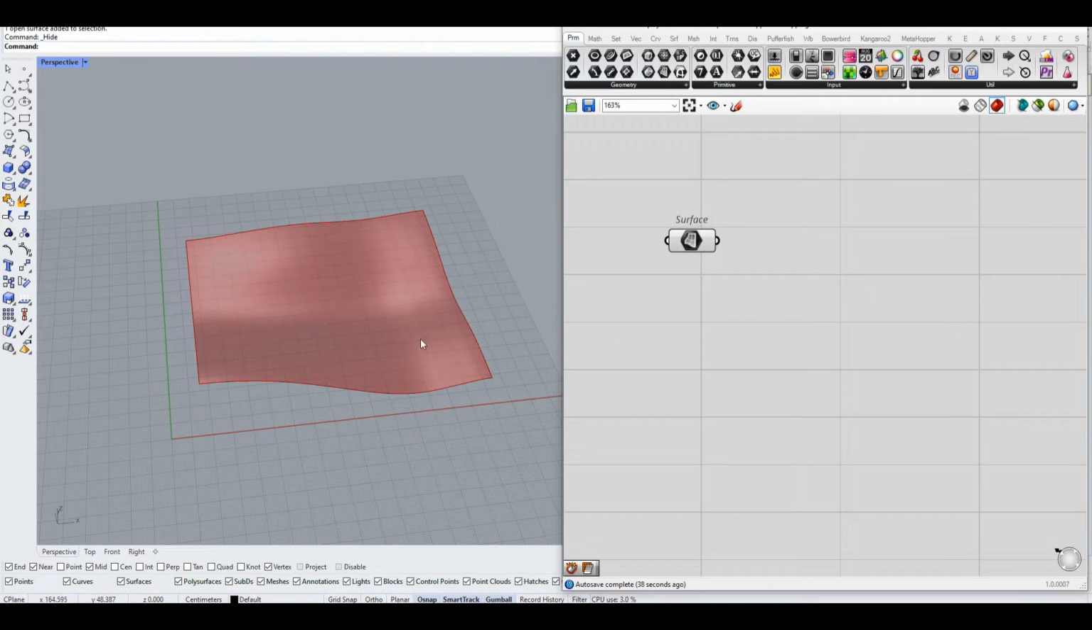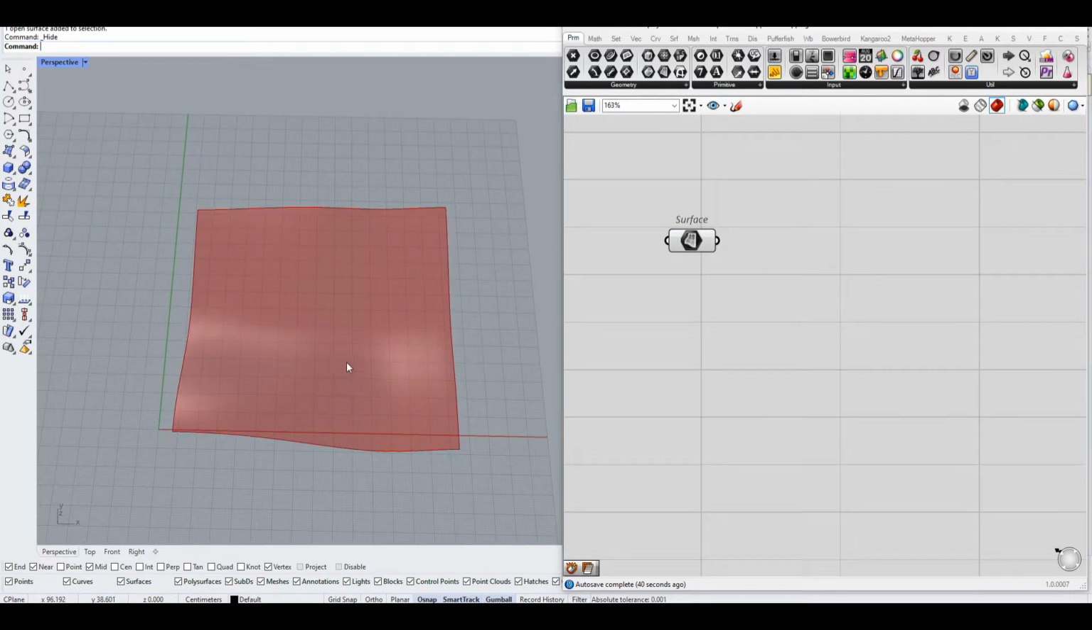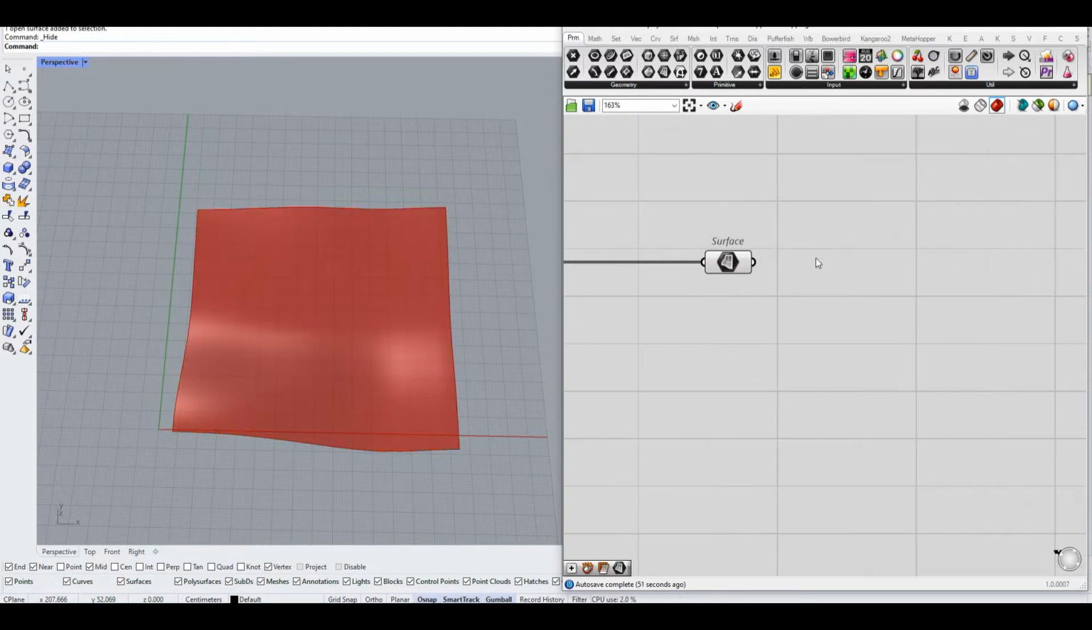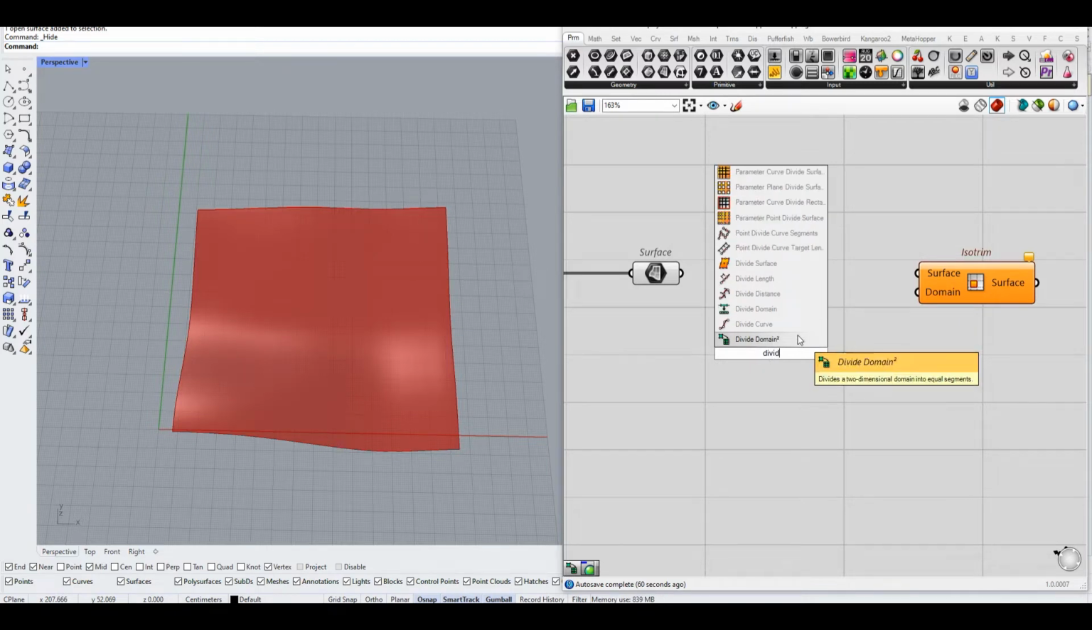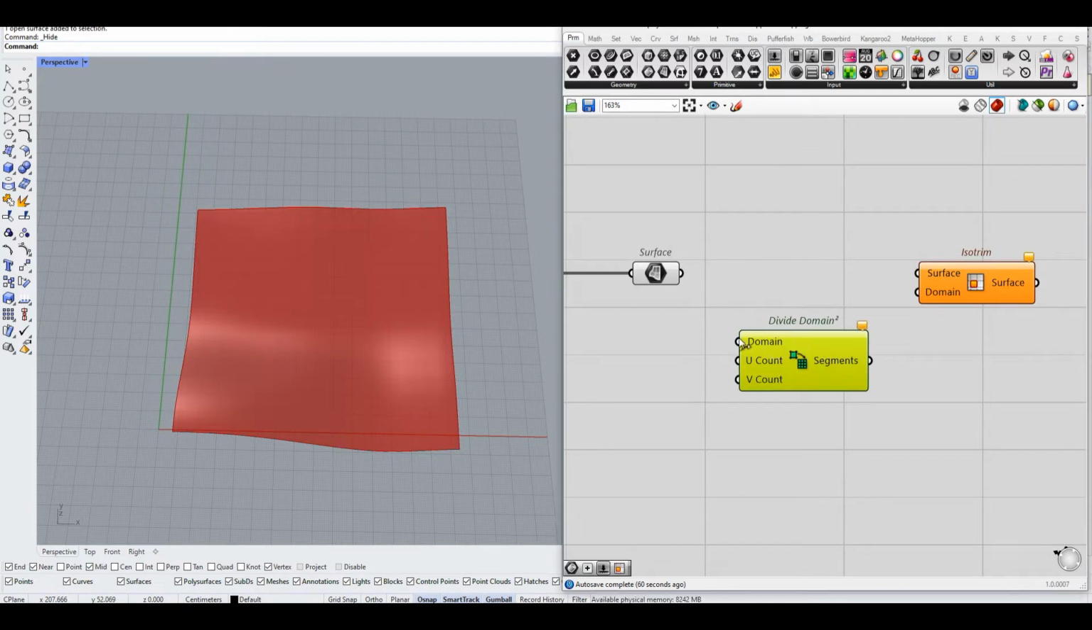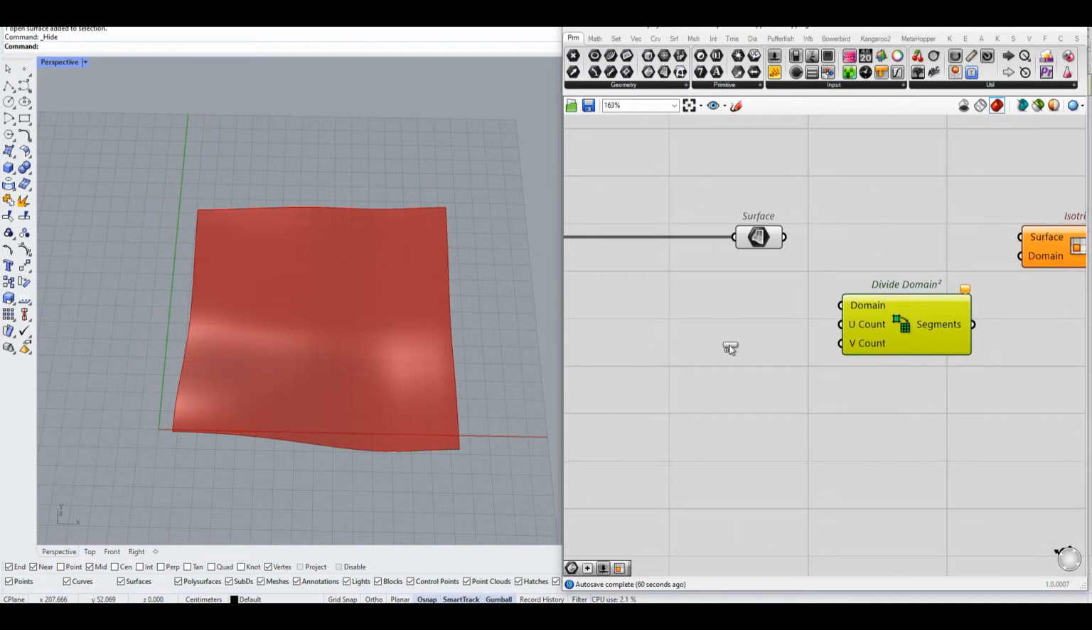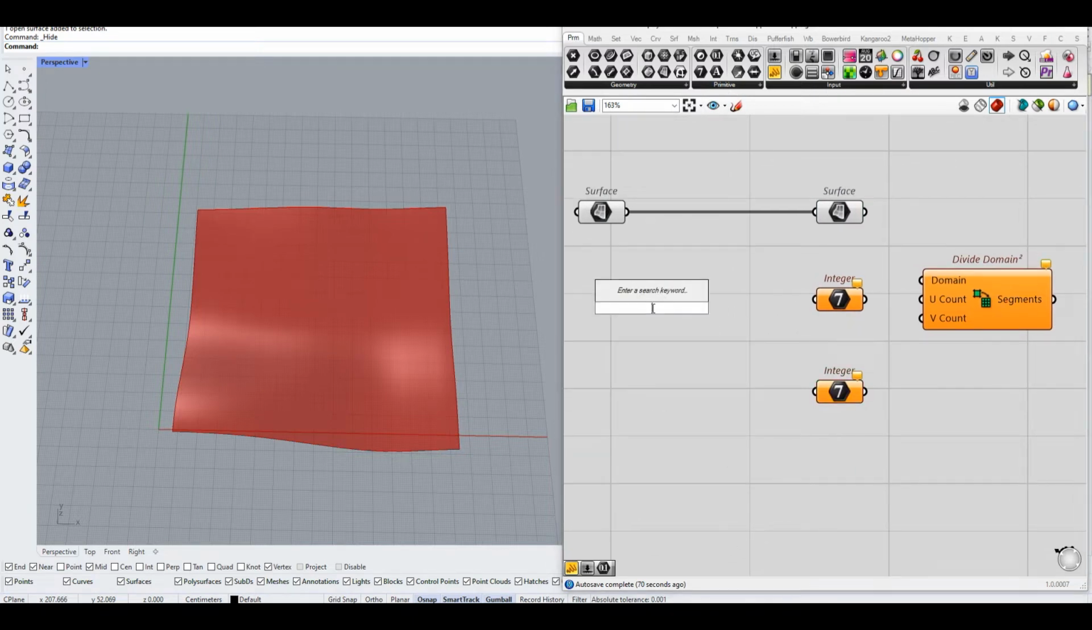And now the first thing that we need to do, obviously, is to divide the surface into smaller pieces. So I will use the technique that I showed you before. So we have a surface, and then we will use the Isotrim component, and along with the Isotrim we also need to divide the main domain into the two-dimensional domain. Of course, two values for the number of divisions, two sliders with integer values.